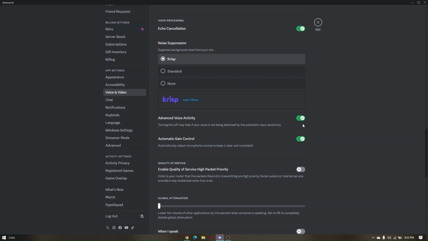Now, if these two are already working, you'll just have to make sure that the game you're trying to stream has a not-full-screen feature. But you can try to turn off the automatic gain control and redo your game again. Now, that's how you troubleshoot your Discord screen share audio not working.